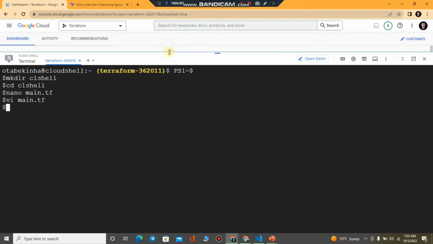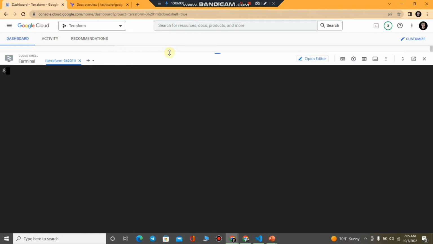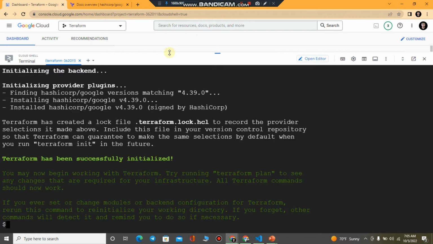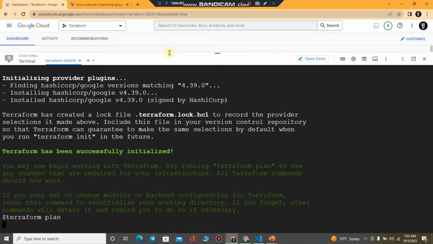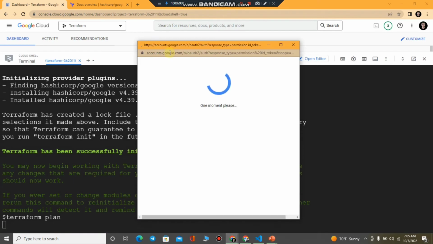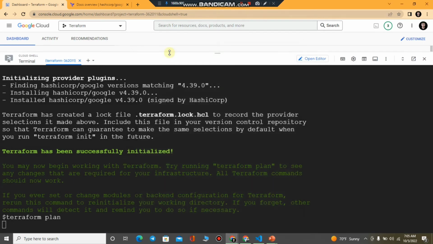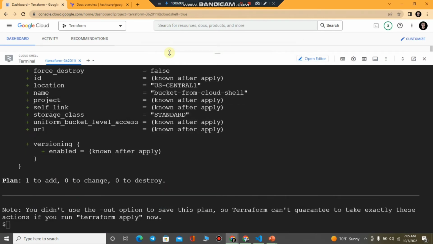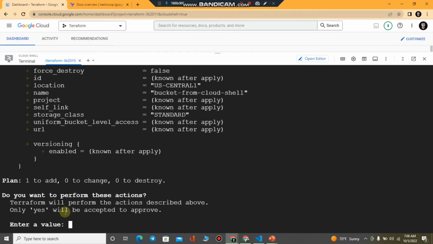We can say CLS first, I mean clear. We can say clear, terraform init, and then terraform plan. Authenticate with your account. As you can see, the final part will be terraform apply. Hopefully it will create.